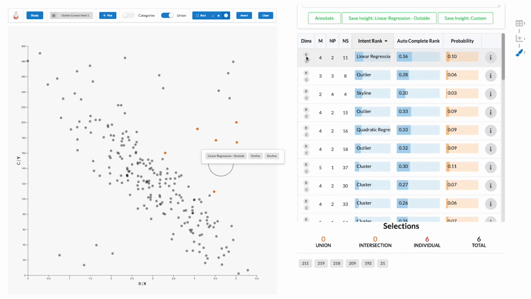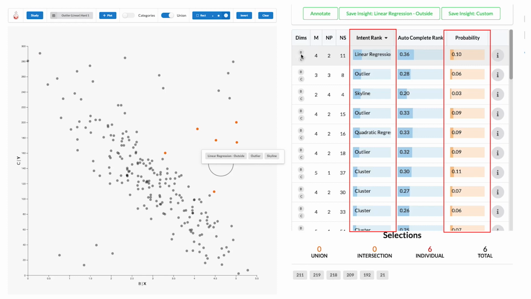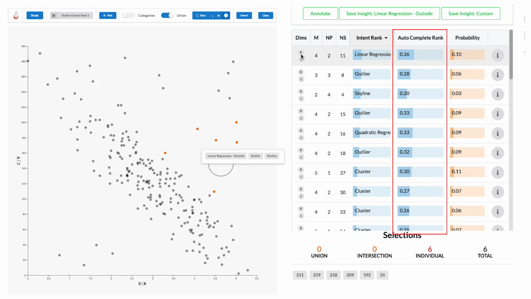Predictions are ranked using different metrics. 2 metrics are optimized to predict the intent of a complete selection. Another one is optimized for autocompleting a partial selection. For each prediction, we show how well it matches the selection. The dimensions column tells us on which dimension the prediction was calculated.